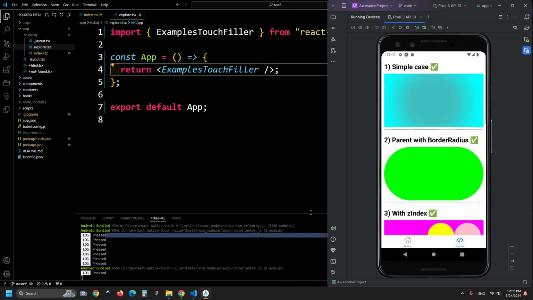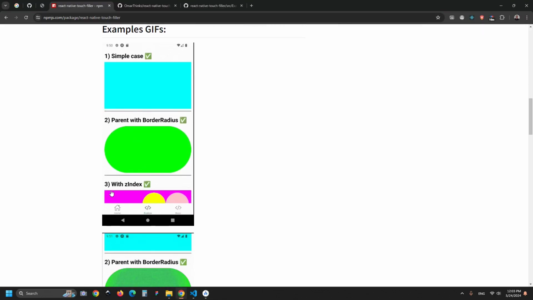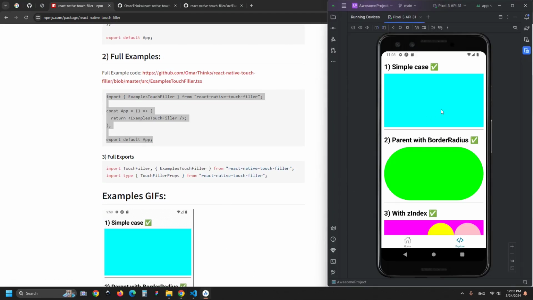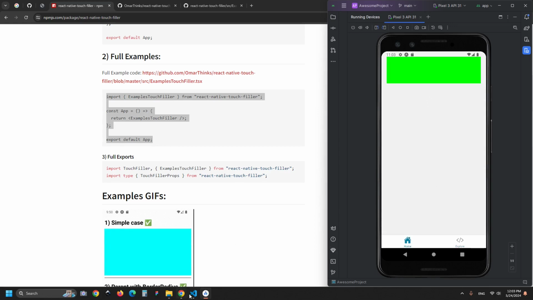So here are the full examples. They are inside the GIFs here. These are the examples from the GIFs. The first example is a simple case which looks exactly like here. The second example is when the parent has a border radius. So how does this happen?